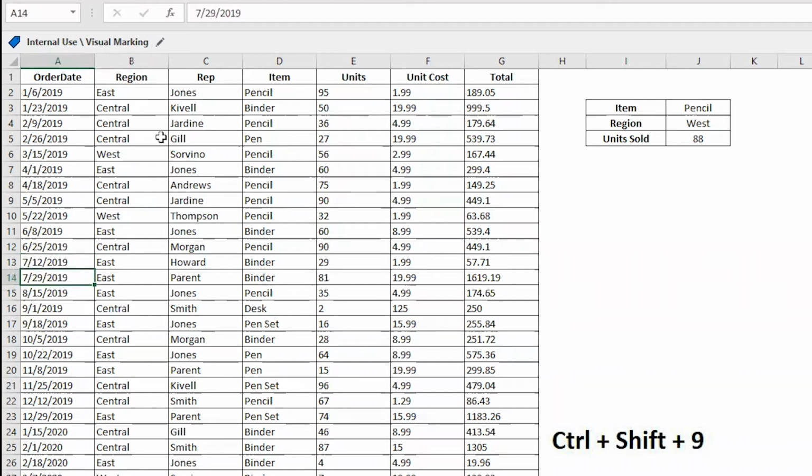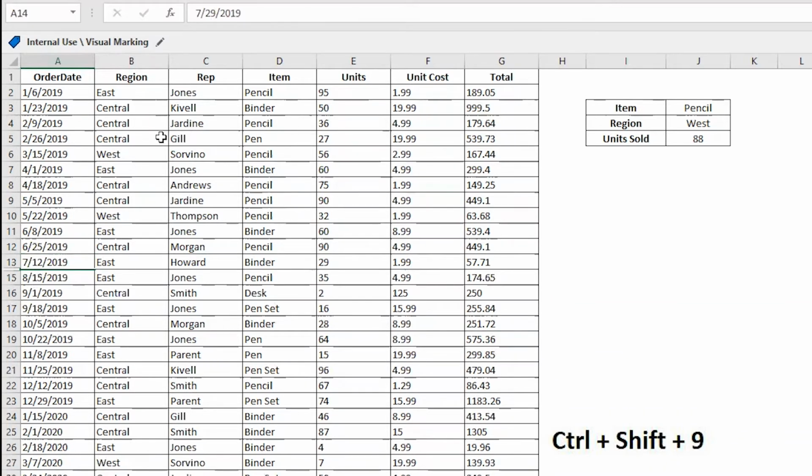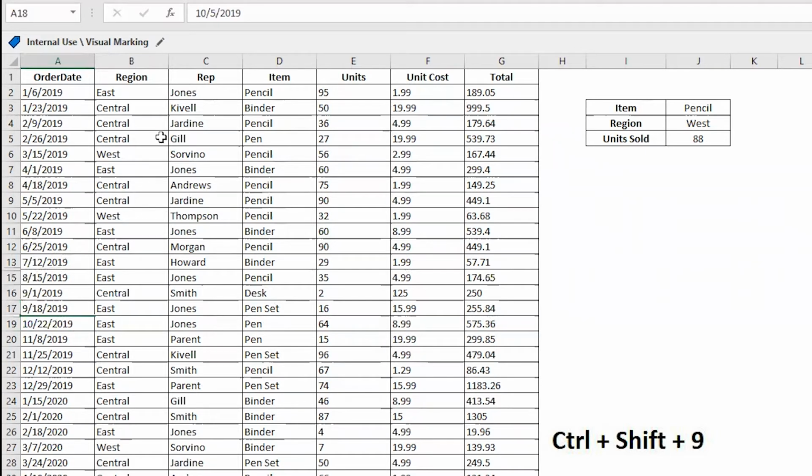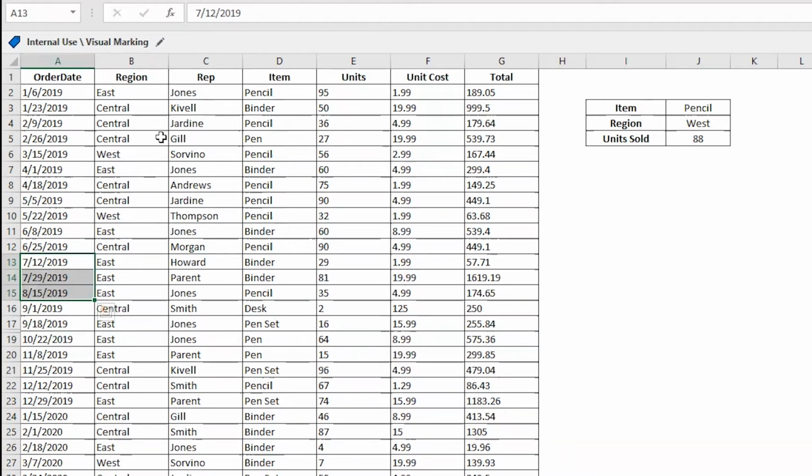So let's do the demo again. Let's say we hide the row number 14 and we hide the row number 18. Now, if we do Ctrl+Shift+9 from anywhere, nothing happens. I'm pressing it right now. However, if we select row number 13 and 15, remember row number 14 is hidden right now, and we do Ctrl+Shift+9, it will only unhide the row between the two rows you have selected.